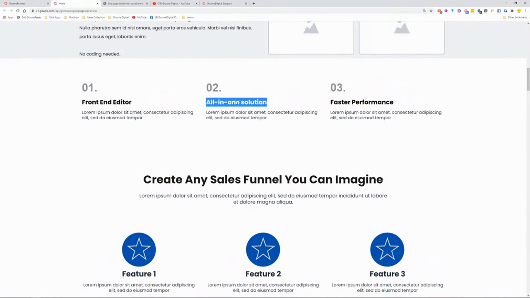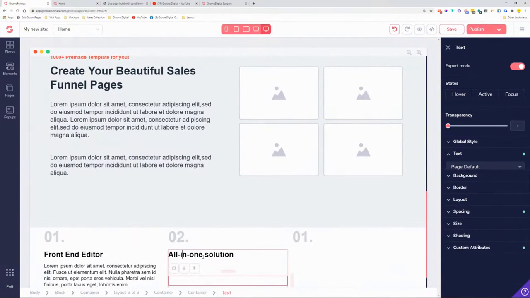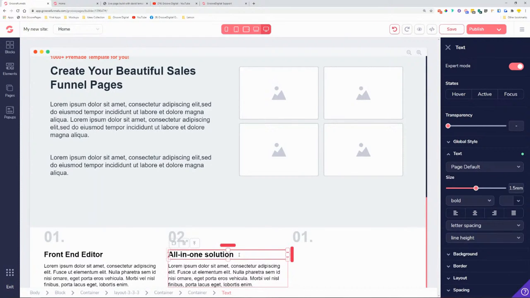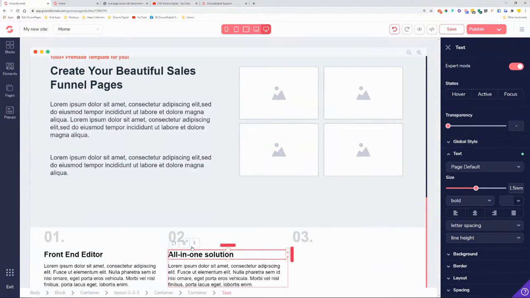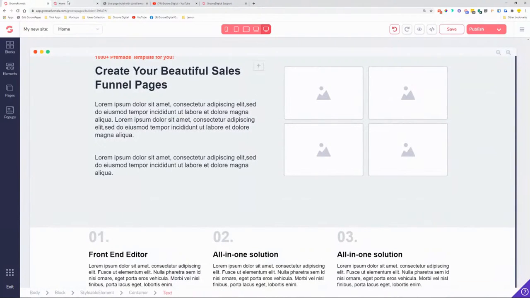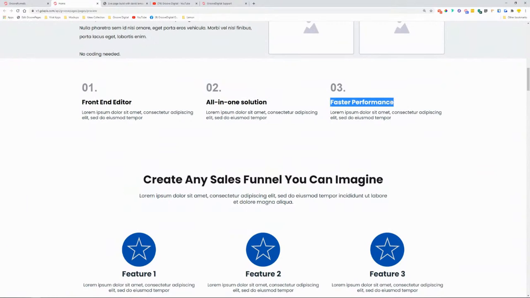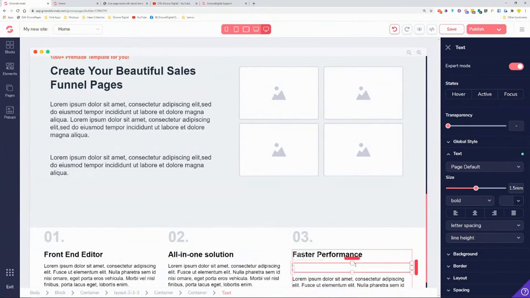Good. So we can copy this over all in one solution. Boom. And then over here, okay, and then let's just copy over this container. There we go, and faster performance. Perfect. Great. So it was pretty simple.